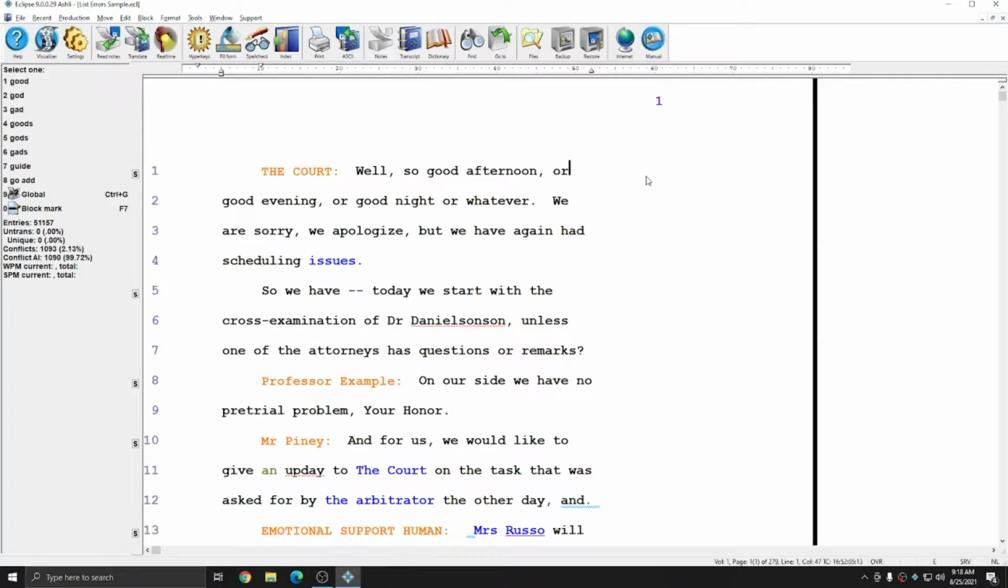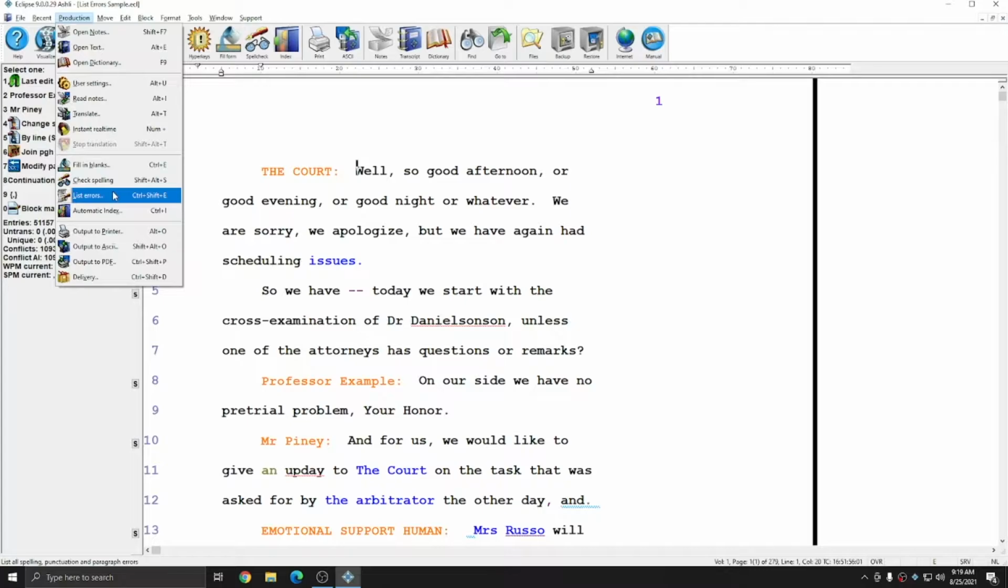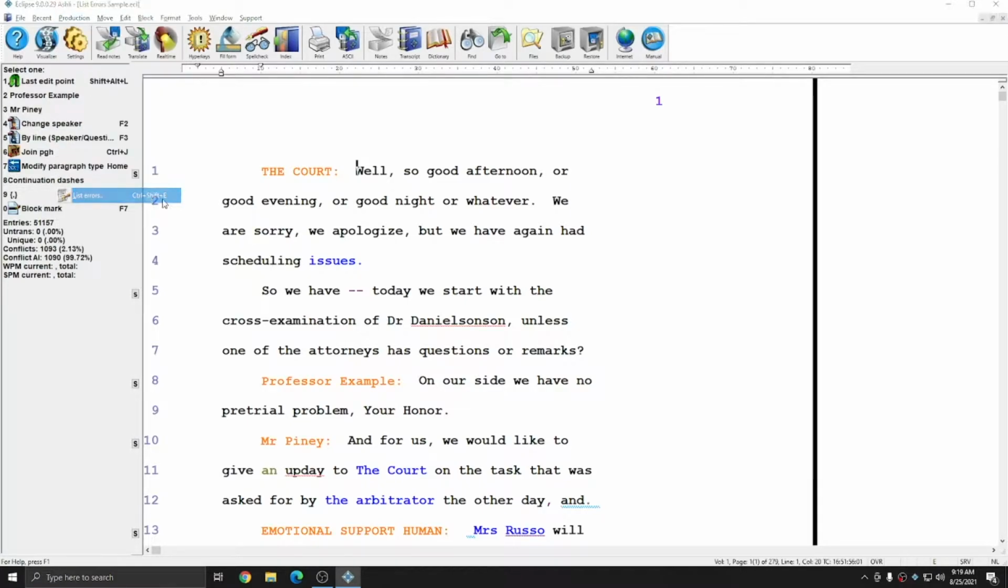In order to use the list errors function, you do need to have a file open, so I've opened a sample file. This file is 279 pages, so it should provide a few errors. Using the list errors function is incredibly simple. All you have to do is go to production and list errors. The keystroke is Ctrl-Shift-E by default.